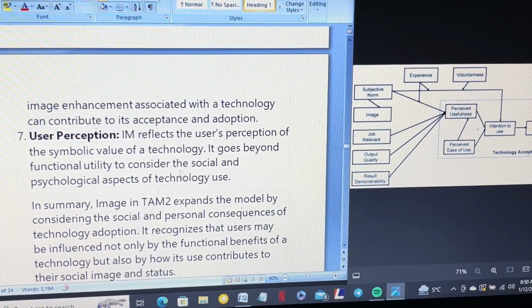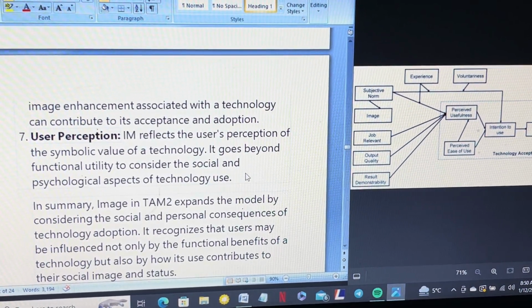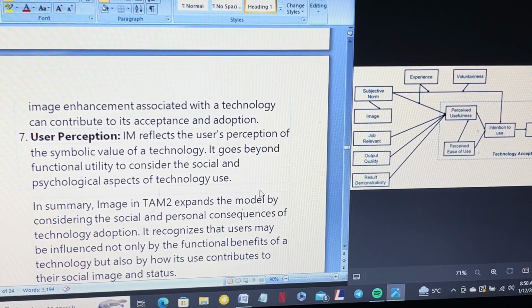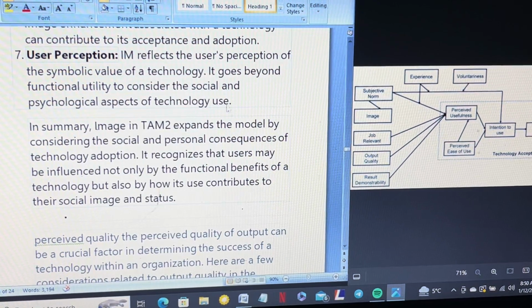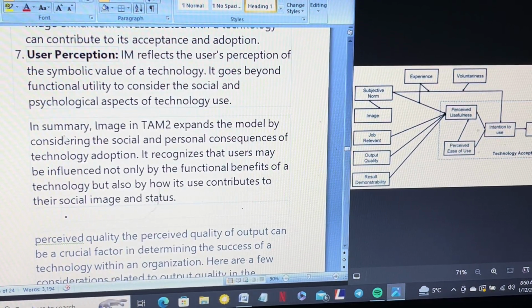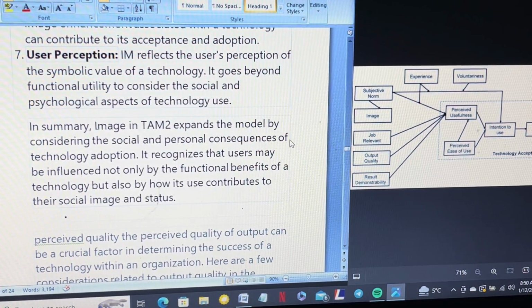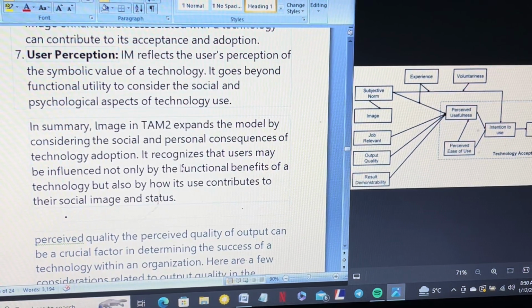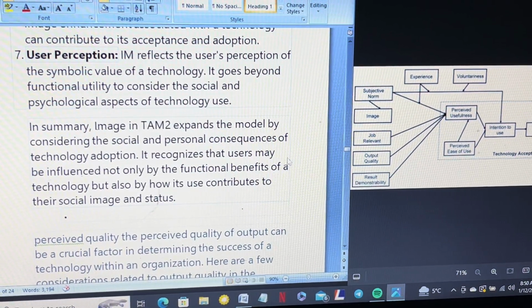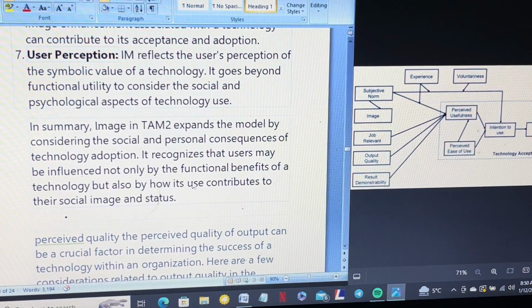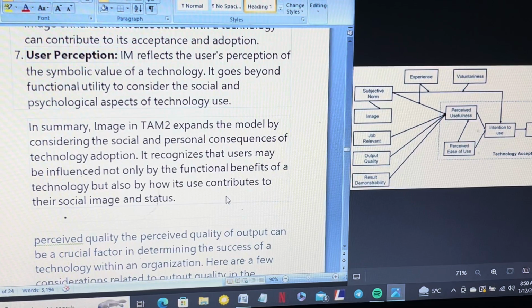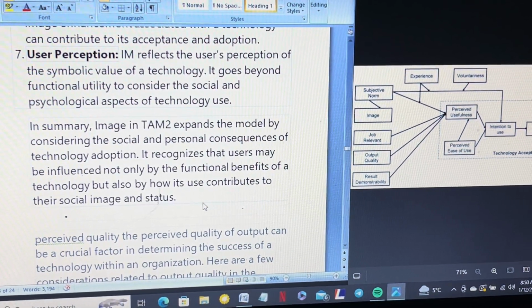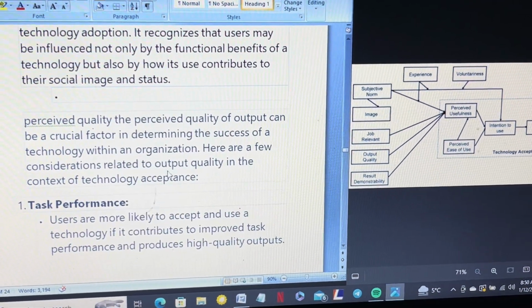It goes beyond functional utility to consider the social and psychological aspects of technology use. In short, image attempts to expand the model by considering the social and personal consequences of technology adoption. It recognizes that users may be influenced not only by the functional benefits of a technology, but also by how it contributes to their social image and status.